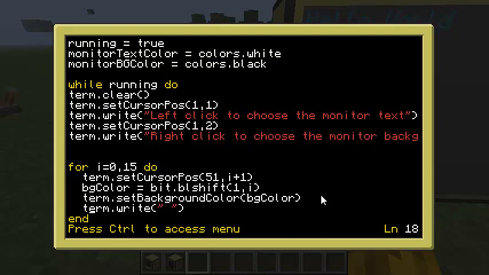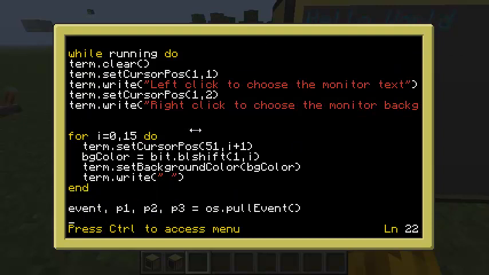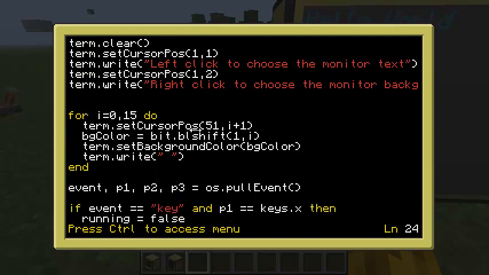So, you actually have to fill in that color on the right side, set the background color and write a space. That's the trick to get just the background there, because it's highlighting your text. And then I'm going to pull an event, and if it's a key event and it's the X key, then I'm going to set running to false. That's how I'm exiting my program.